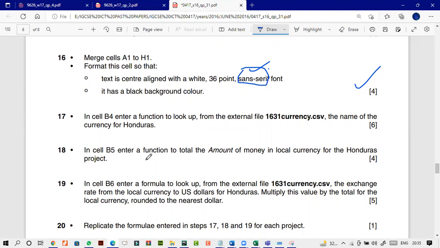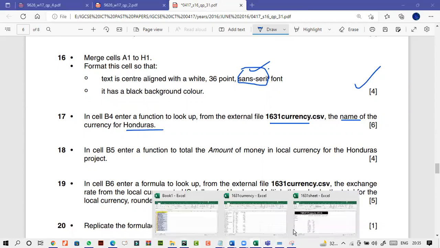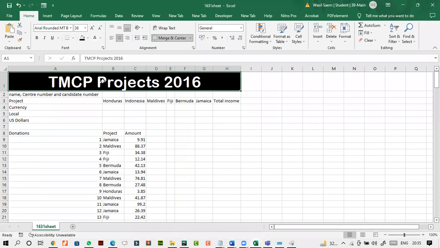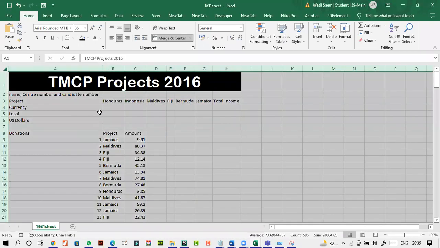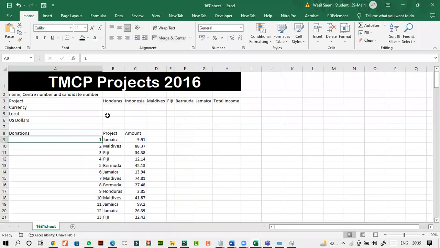Before, enter a function to look up the name of the currency of Honduras. So we use the lookup function. In which column will we look? He said B4. So I have Honduras. You tell me how to do it.